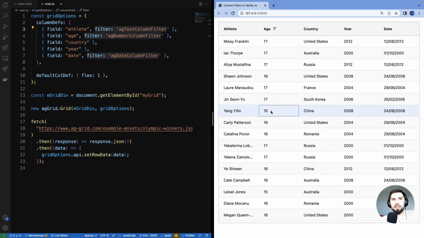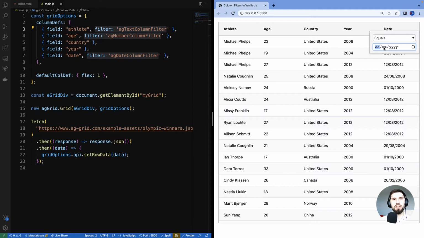And then lastly, the date column has been provided with the date filter, where I can provide any date I want. And the filter doesn't work, because the values in the date column are actually string values from row data, not date objects. I'm going to show how to solve this a bit later in the video.